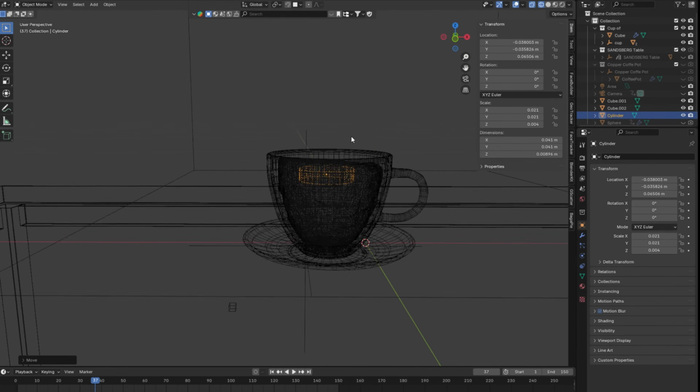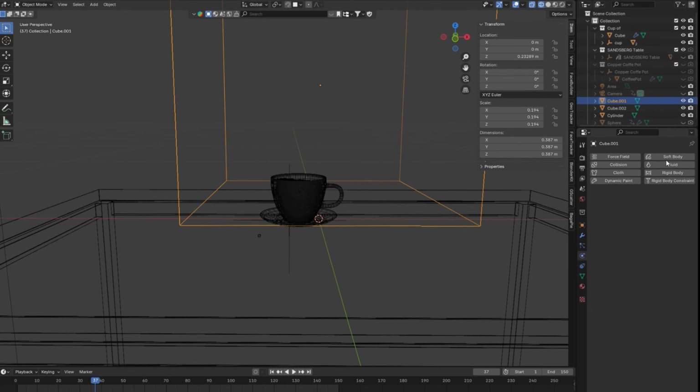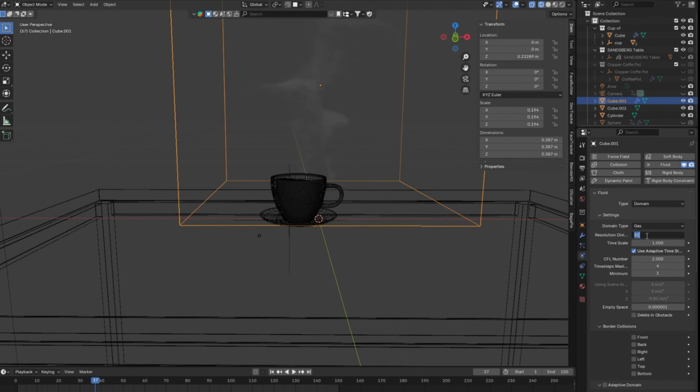Choose your cube and add physics. Choose fluid, type is domain, domain type is gas, resolution from 160 to 250 according to your computer, time scale is 0.8.